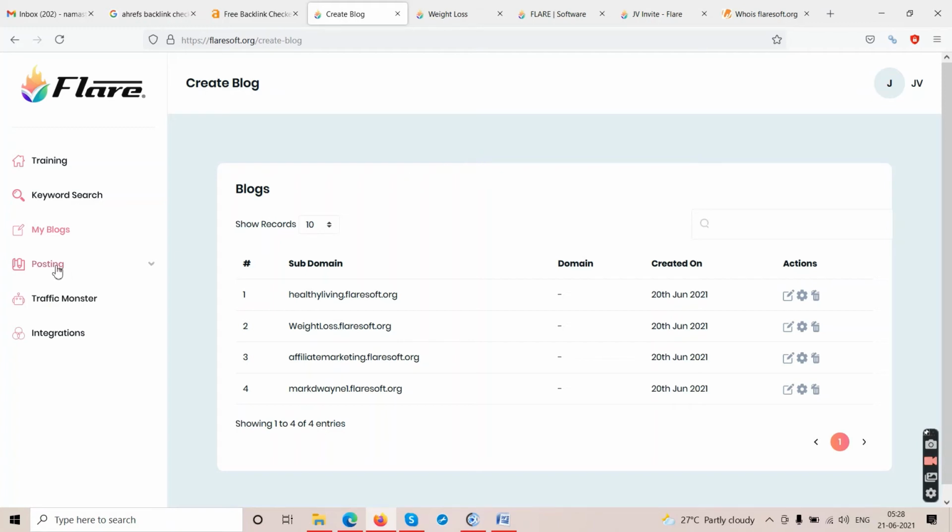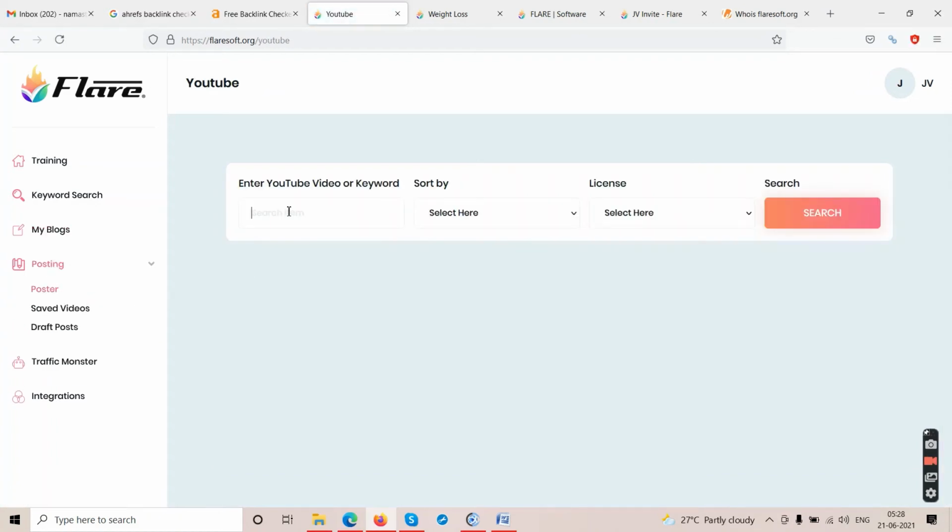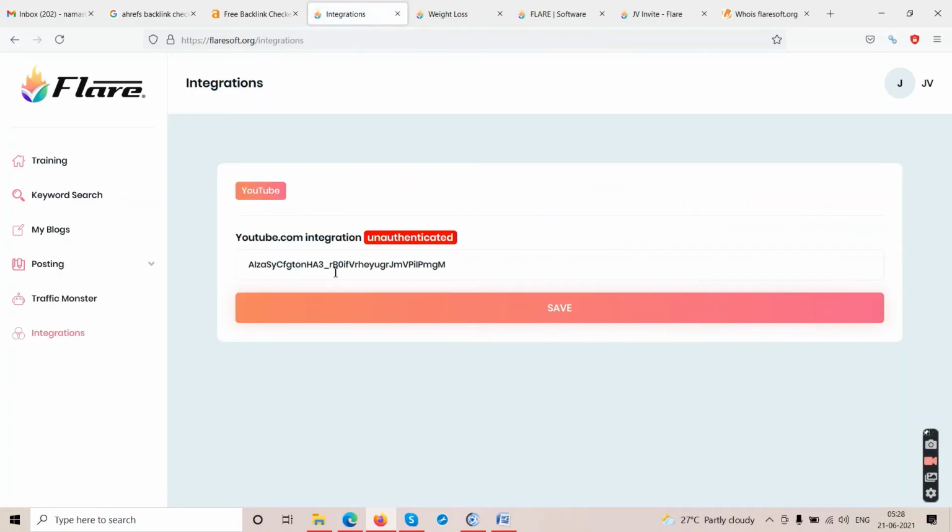Apart from that, let's come back to the posting thing here. Now in poster, we have to put in the keyword here again, and then click on Creative Commons videos, and click on search. Once you click on search, you're supposed to get some videos here, which we are not getting right now because I have not linked my YouTube channel. Okay, because if you come to integrations, this is not authenticated, so I'm supposed to link my YouTube channel here, but I'm not going to do that because it's a demo only.